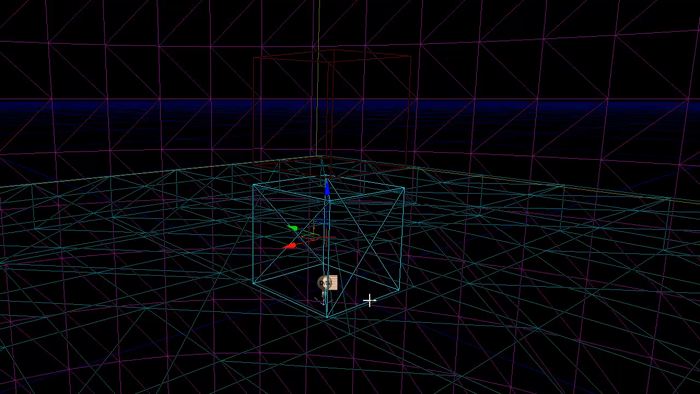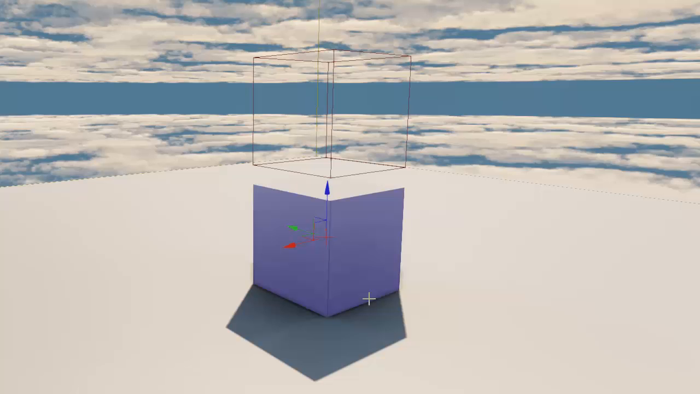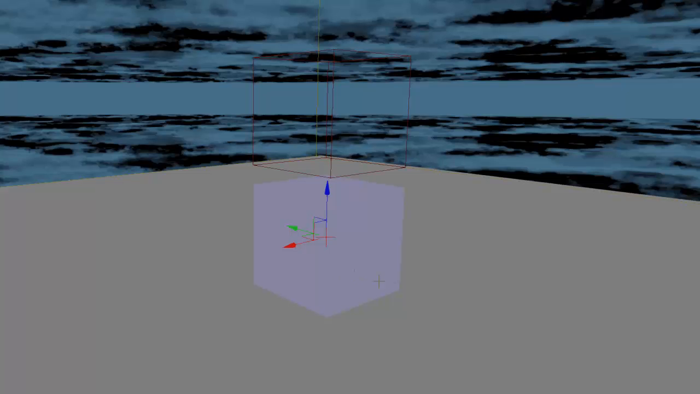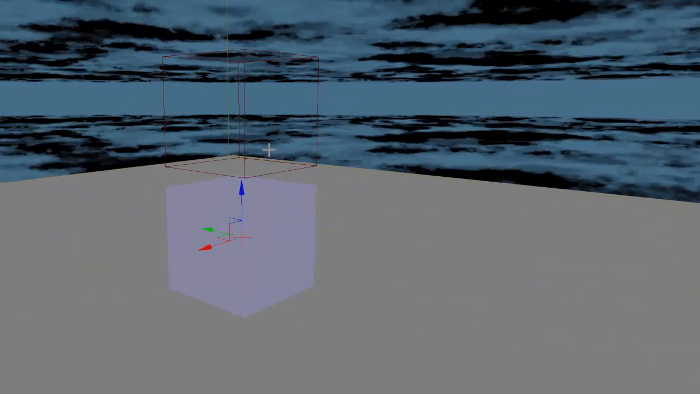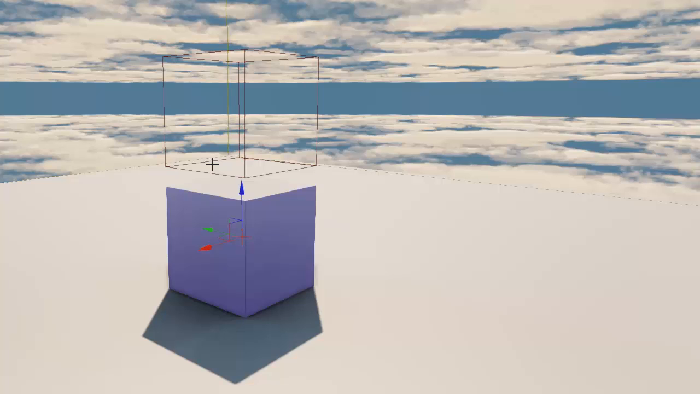Now, to get back to a lit view, all you have to do is hit Alt 4. So I'm going to hit the Alt key and 4, and that brings me back to my lit view. If you hit Alt 3, it will show you an unlit view, so it'll show you what your world looks like without any of the lighting information inside of it. And then Alt 4 shows you all of your lighting information. Now, something else that's very important.